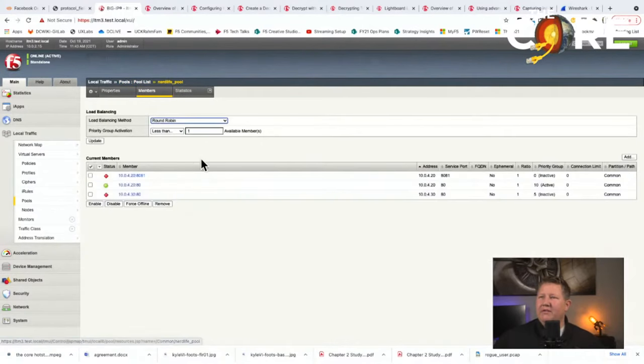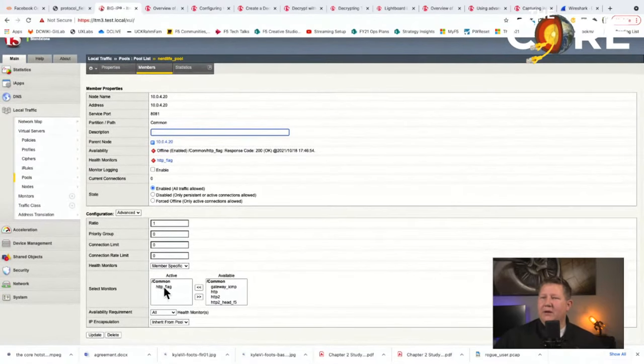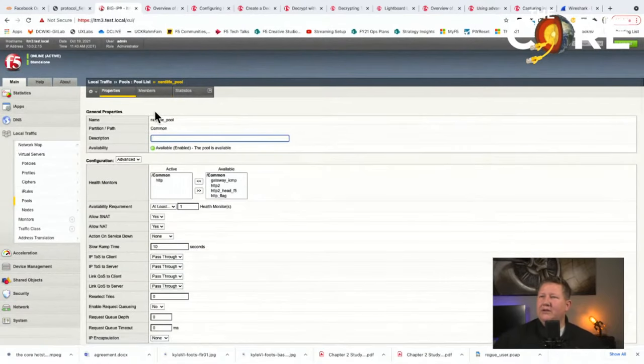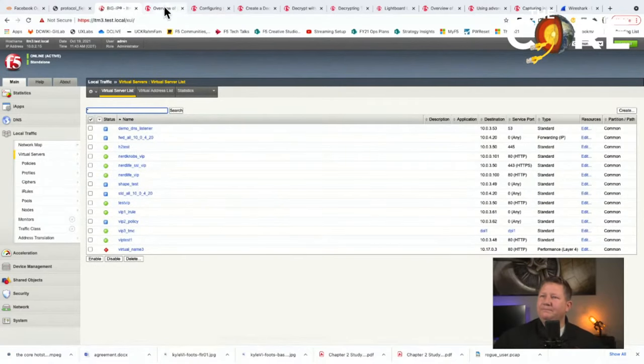I have three members here, and one of those members is down. The reason it's down is because it's got this reverse flag on this monitor, so if it gets a certain string, it's actually going to knock it down. Anyway, we're going to get into monitors later, but you can see in this pool I actually only have one member alive, and you'll see that when we get to the captures. But that's the system that we're pulling data from.